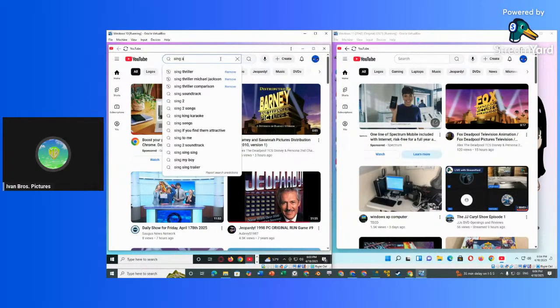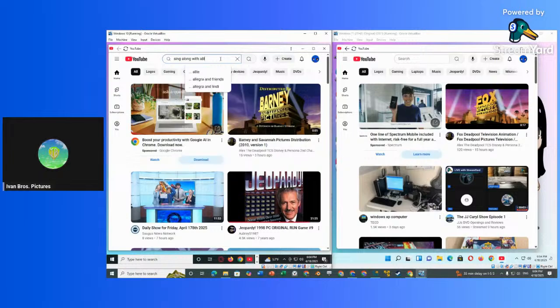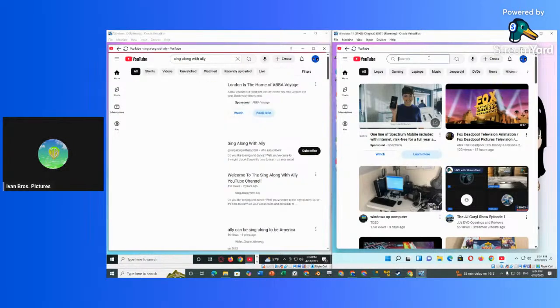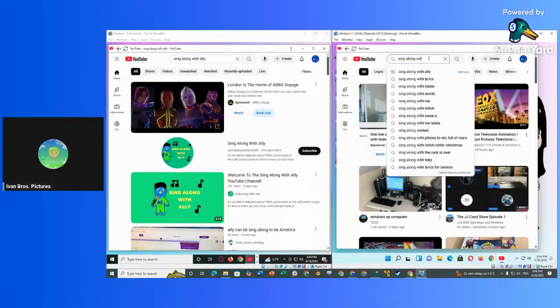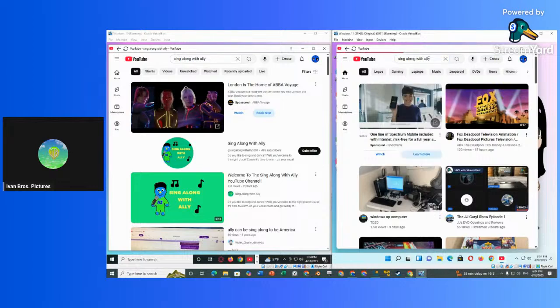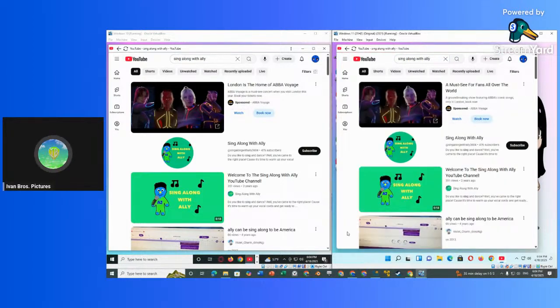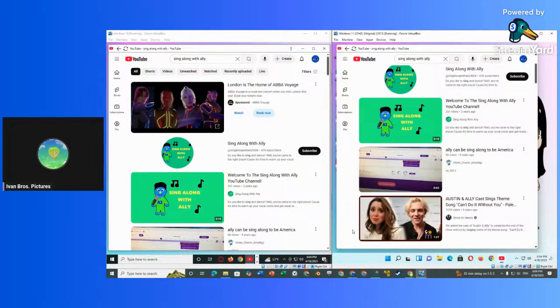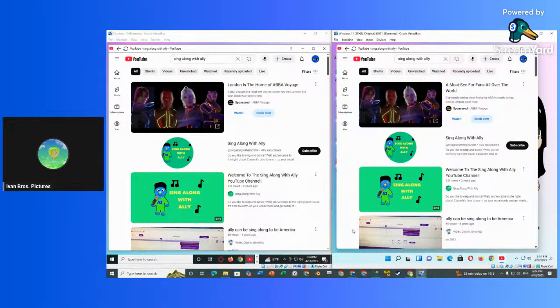I'm going to do Sing Along with Ally. So we're going to do that. We're going to load up Sing Along with Ally on both of them. Why would they include this on the bottom right there, saying Ally can be sing along to Be America? Oh wait a minute, this is a different Ally, not the Ally Jessup one.